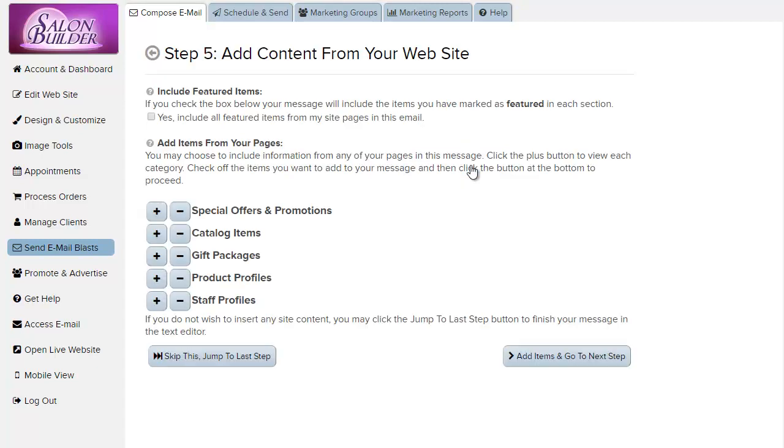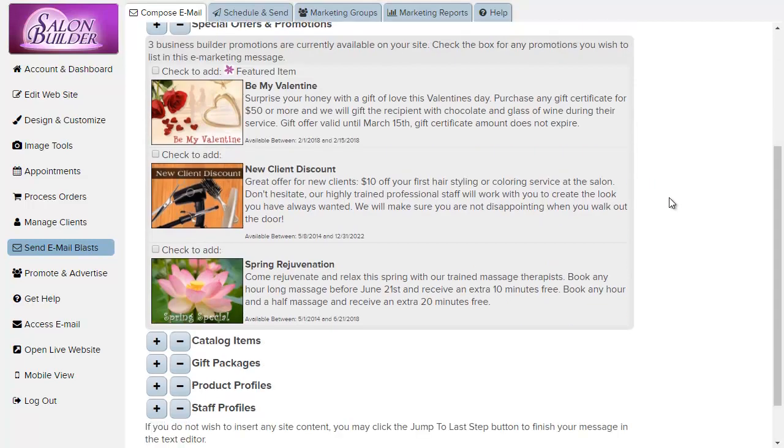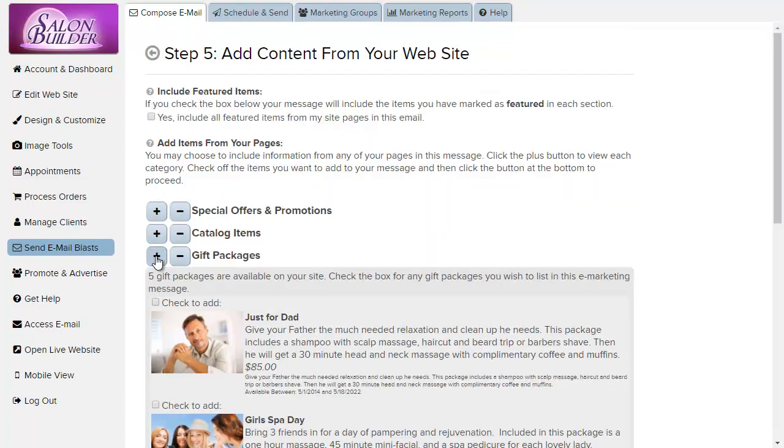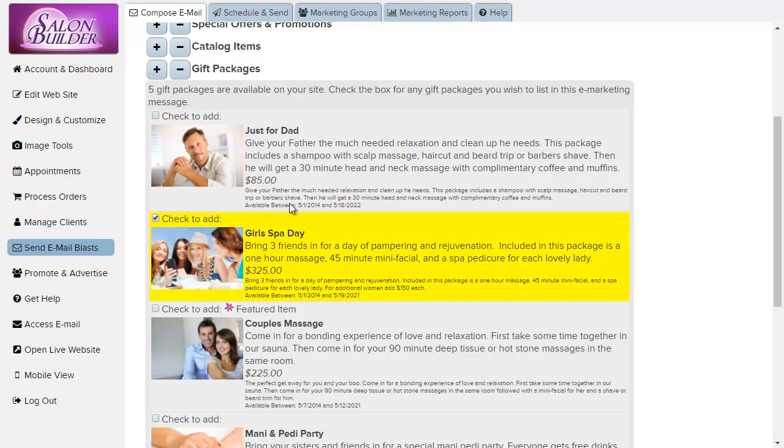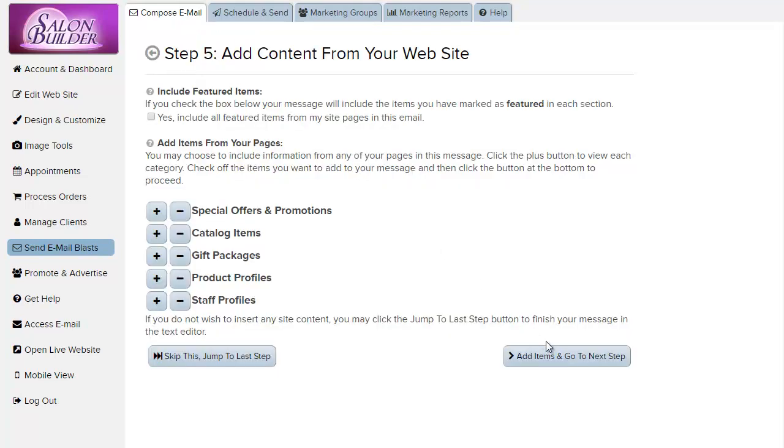Step 5 is where you add content from your website pages. The quick and easy method for doing this is to select Include Featured Items, which will grab any items you have featured on your site at the time the message is sent and add them to your email. If you would rather choose items individually, you can click the plus icon next to each of these sections and choose the items you want to include. Then click Add Items and go to the last step.